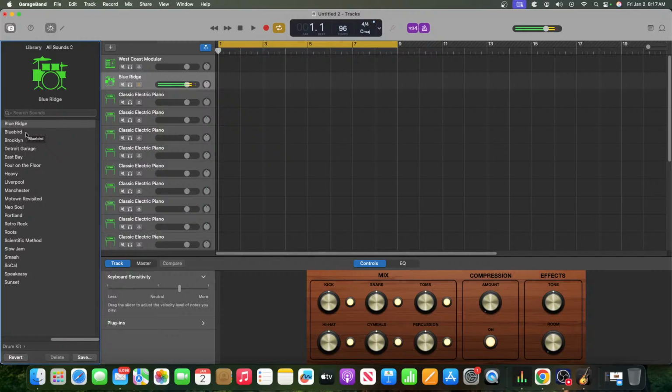That's a really nice, dense kick drum. I like that. Nice, solid. Okay, that's a pretty good kit right there. Bluebird is very useful. I like that.